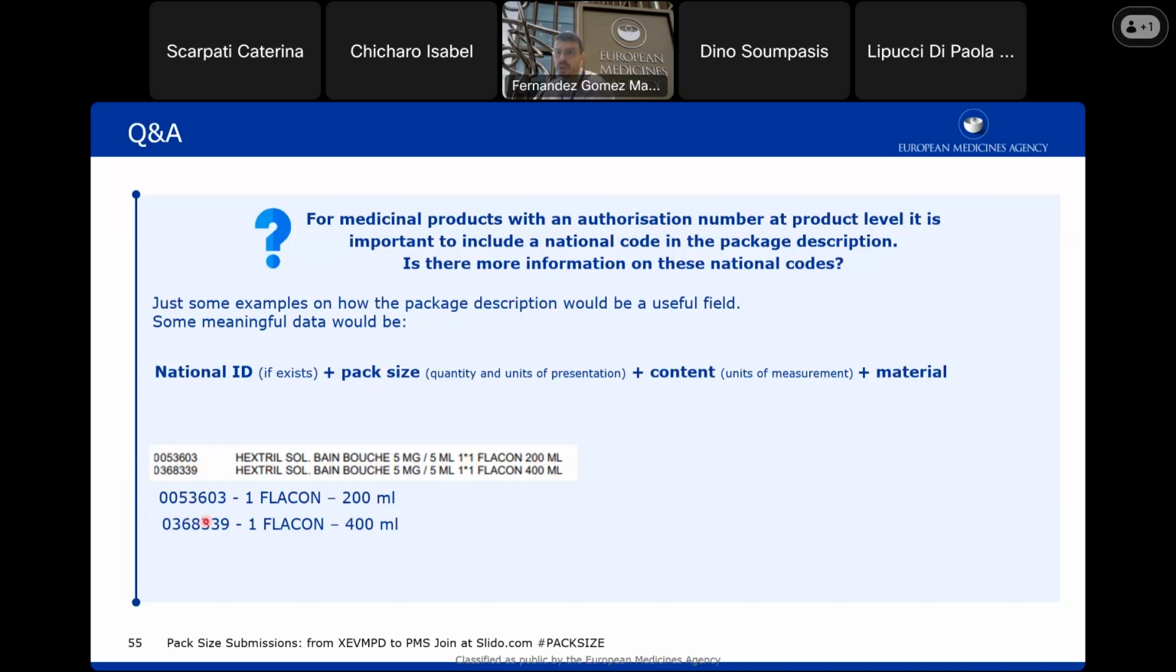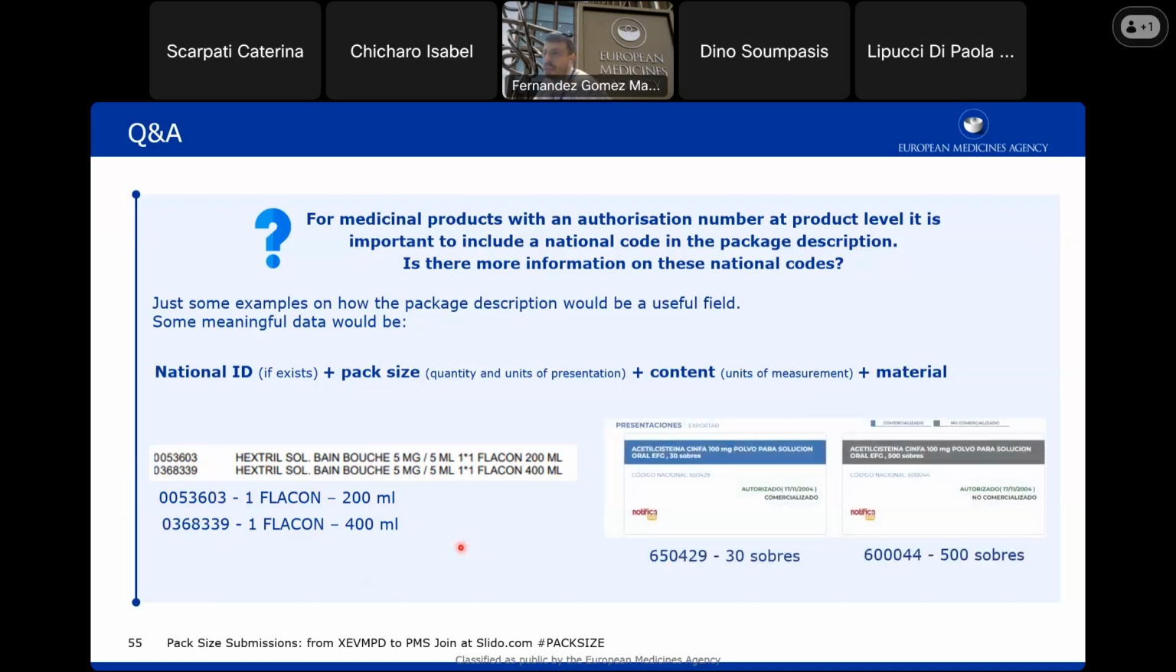So your package description would look something like the ID plus the pack size, which is 1 flacon, and then the content, which is 200 milliliters, and the same for the other. This one is a product authorized in Spain where we have 2 pack sizes. We have the national code here, so I would include the national code and then the pack size. If you have the material, you can include it as well.